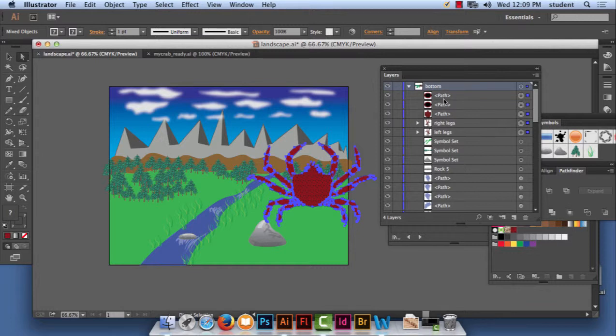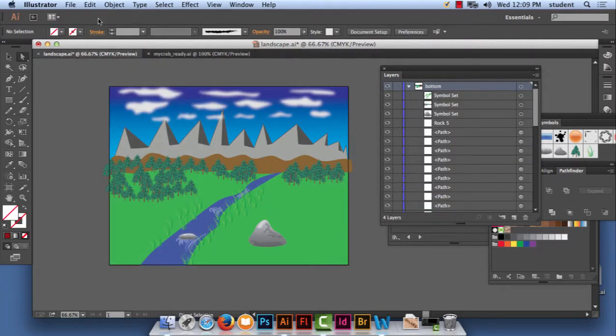See that? They're all separate. Remember my crab back and my eyes are here and my legs. They're all separate. I don't want to do that. What I want to do is bring my crab in as one object, all one and not individual layers like this. So I'm not going to copy and paste like that.